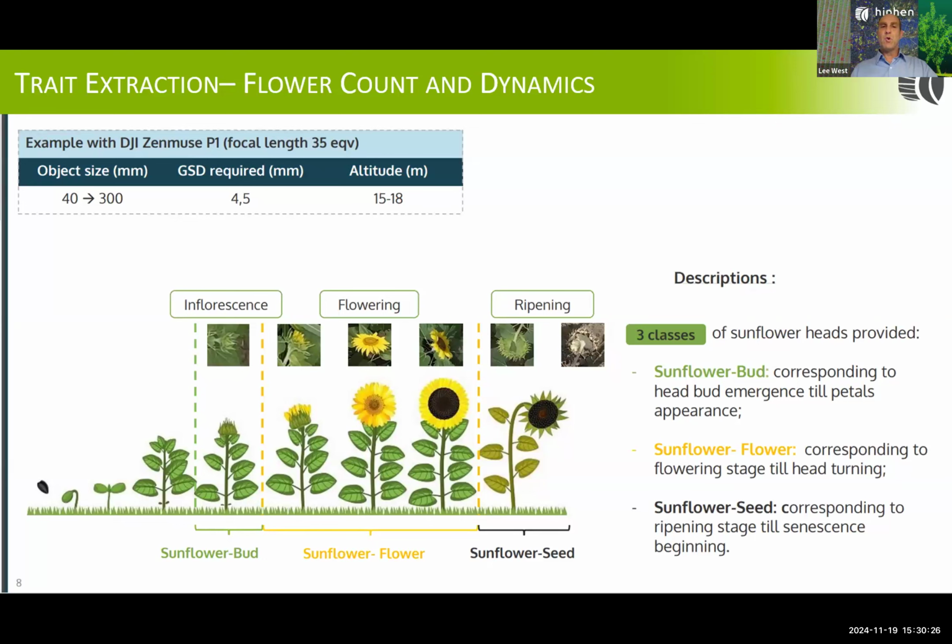You'll notice up in the upper corner, you can see how we build acquisition protocols. In this case, the example specified a DJI Zenmuse P1 RGB camera, which has a higher than average resolution sensor. I think it's a 40 megapixel camera. So we know from experience that the size of the inflorescence can be as small as 40 millimeters, and the flowers can be as big as 300 millimeters. So we can calculate that we need 4.5 millimeters of ground resolution to confidently count and classify this trait.